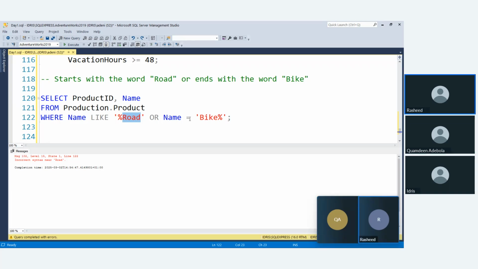Yes. Then we use like here again, and this should work. Let's try this. Let me put these on separate lines.